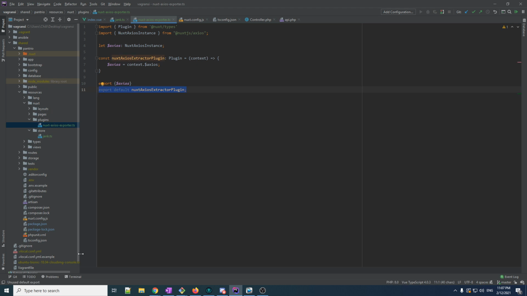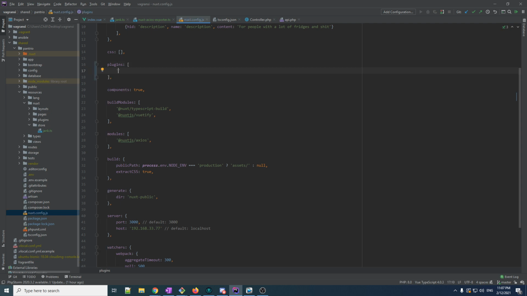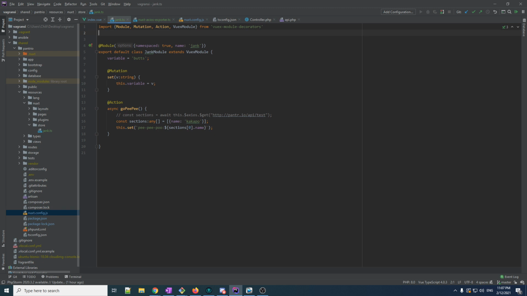So we create the plugin, then in nuxt.config.js, we go into our plugins and say, hey, I got a plugin for you right here: plugins/nuxt-axios-exporter.ts. So load this. It's going to load it, that'll execute that thing, and that will set that global. Then in our stores, in our Vuex modules, we will import axios from the resources nuxt plugins axios exporter.